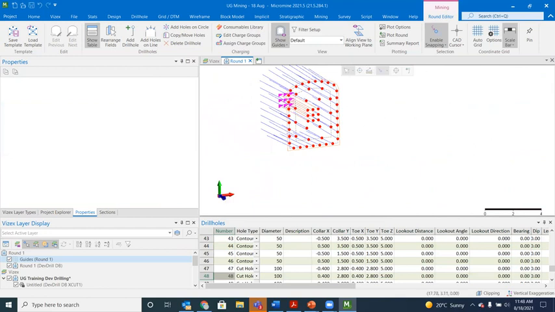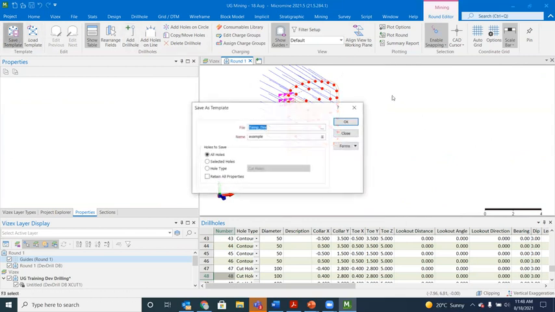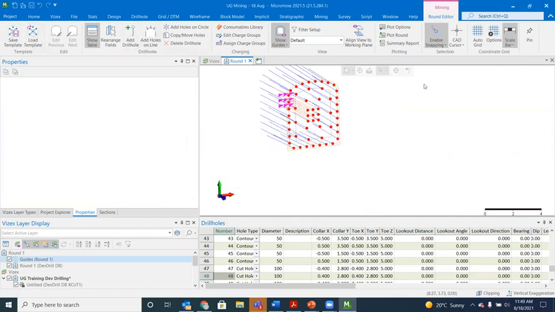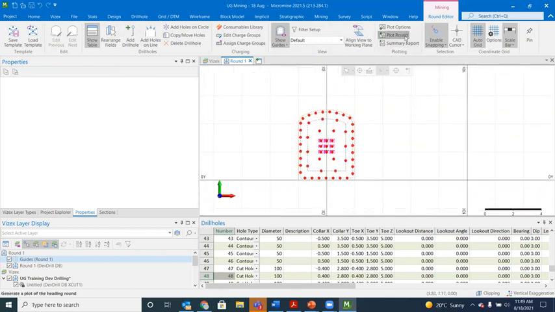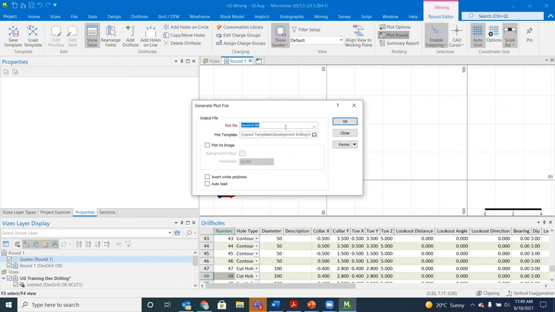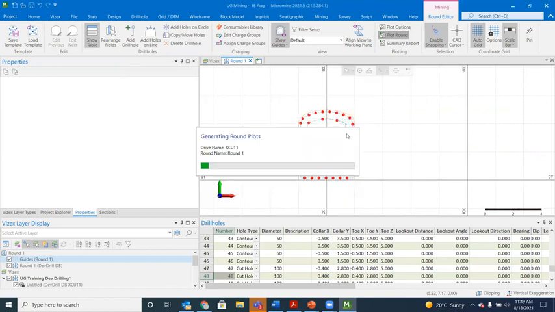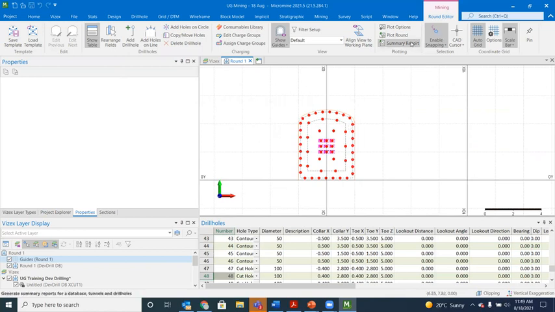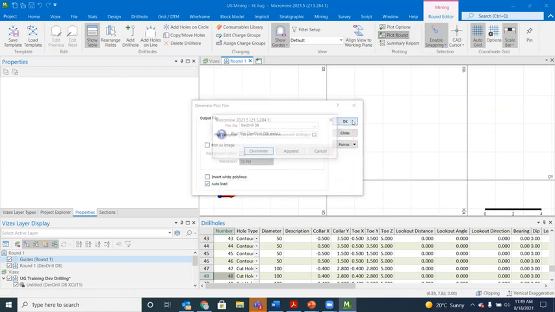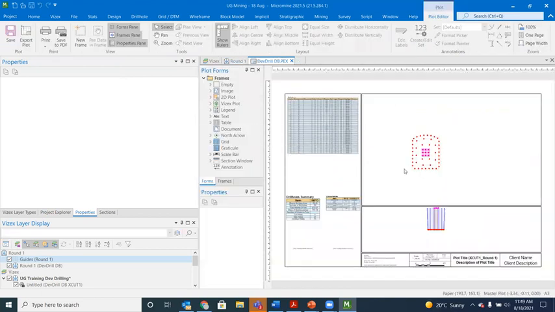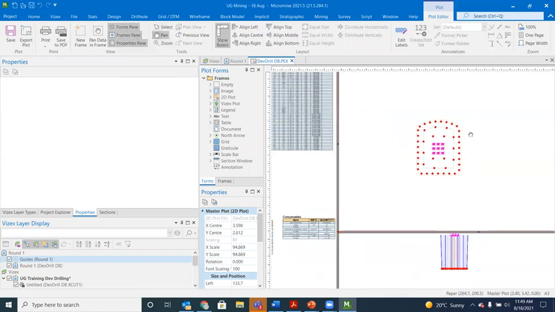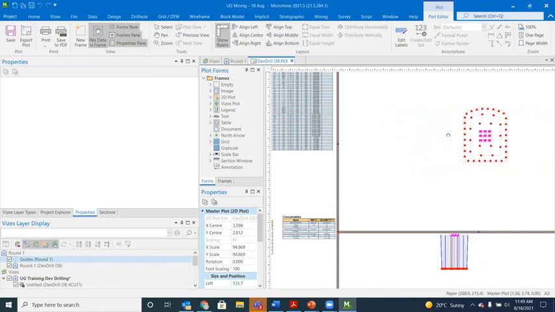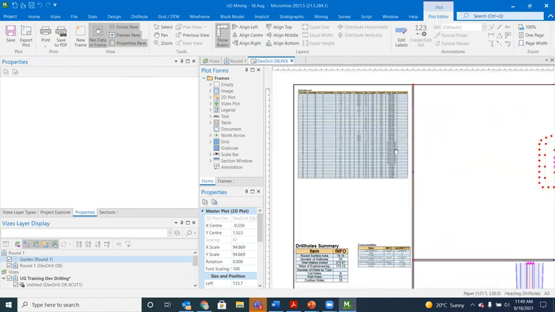Okay, and then let me save it. I'm just going to overwrite it. Now you can plot your holes as well. You just go plot round, and you choose your plot file. I probably need to auto load it first to save some time. You can just plot your round and pan it. But yeah, I'm not going to go into detail there.